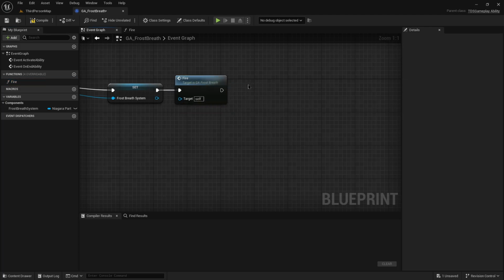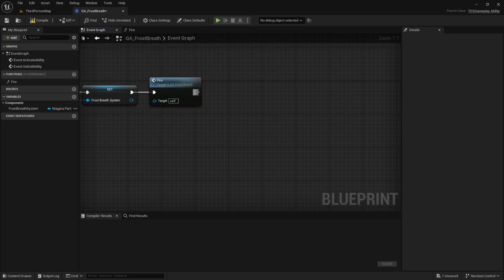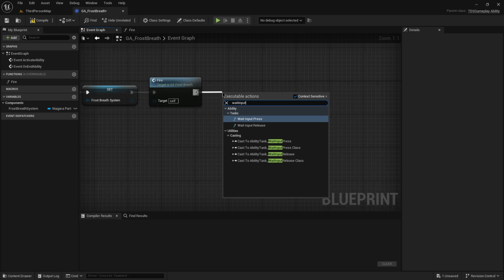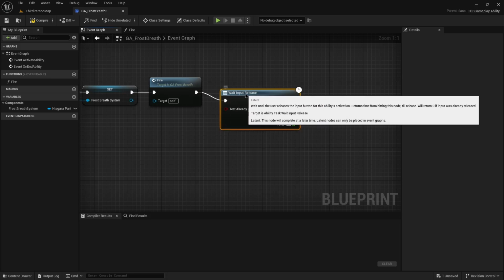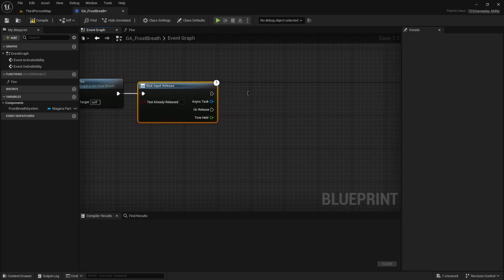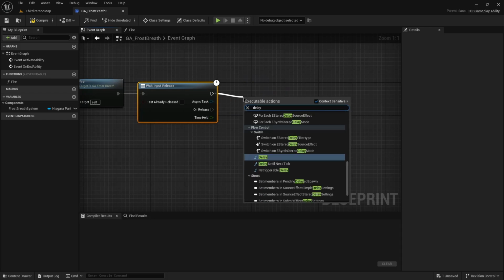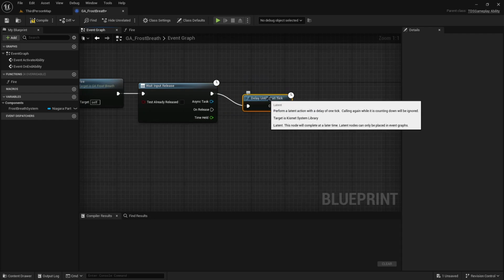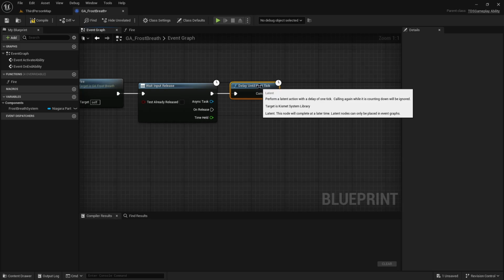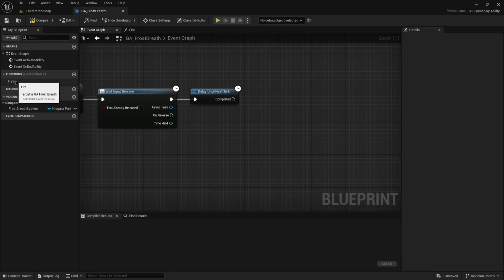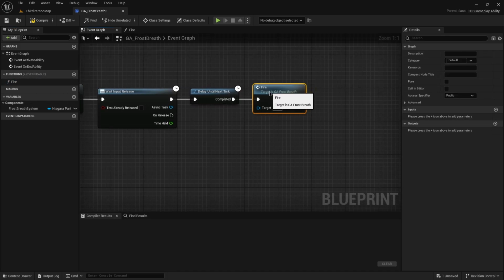And as we saw in the initial laser beam video, we're going to wait input release. And during that loop, we will call delay until next tick. All this is doing is calling fire. And then going back.